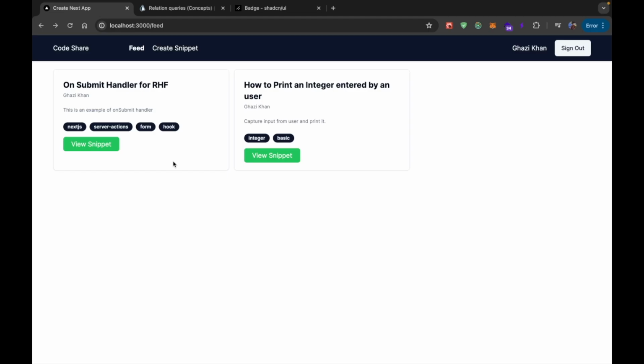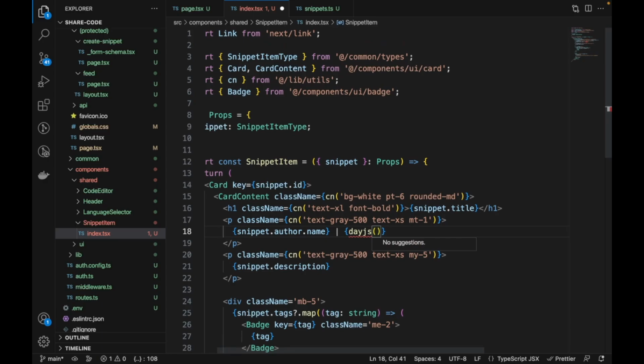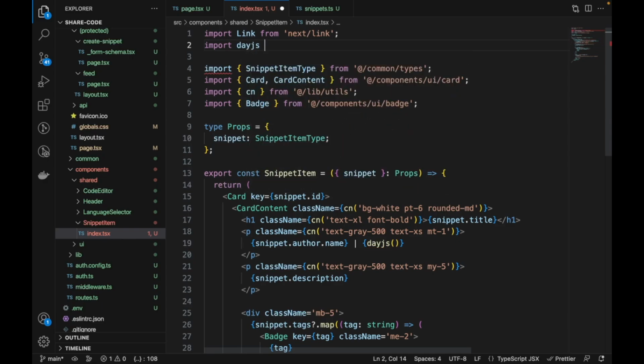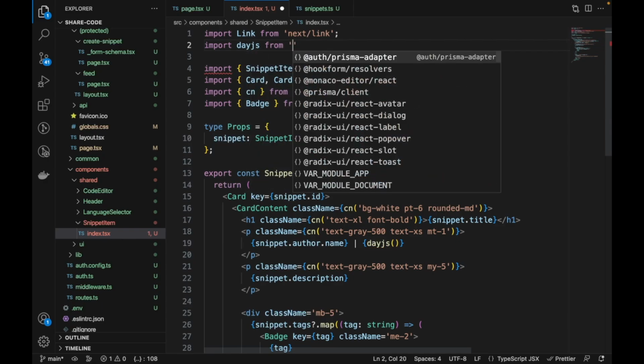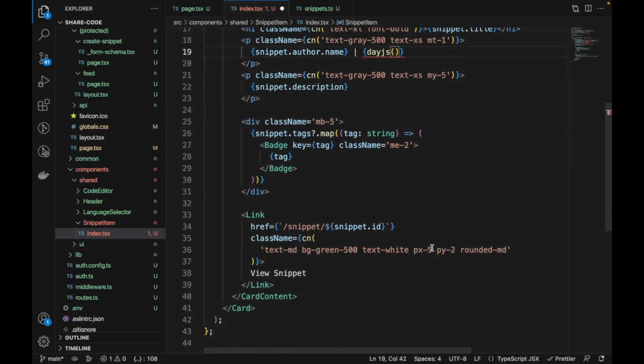I think two things are missing. One is the language and one is the date. So let's add a date first. And for the date, I would add it beside the author name. So let's do that first. I will import day.js. Okay, we don't have the day.js suggestion. I've already installed it. Let's add it. Day.js. I got it. Snippet dot created at.